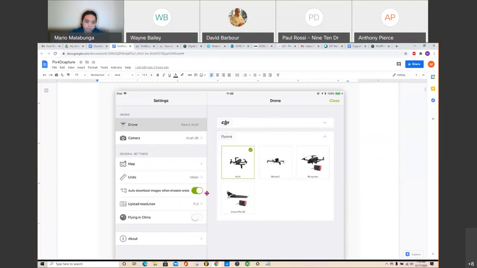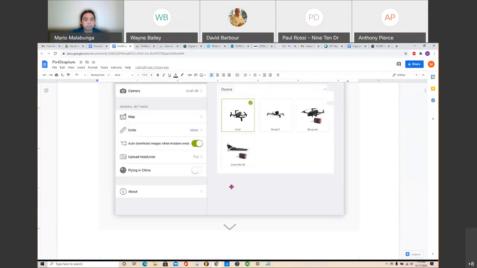For me, of course, I always save it to my SD card, but there are times that I put it straight to the cloud so it can easily be processed right away. If I have a client who wants the pictures right away, I can process them right away. So it goes to the cloud, and I have a Pix4D cloud account. From there, I can process using my other software. You can change your resolution on this part here.